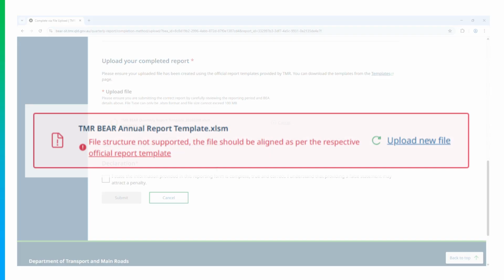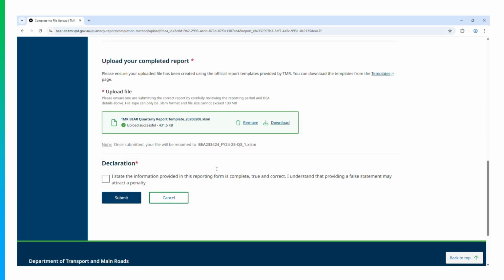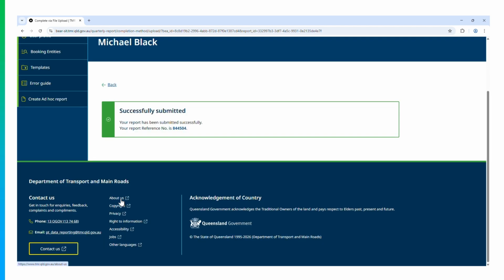If there are issues with your selected file, the page will display an error. If you encounter this, please review the error message, correct the issue, and try again. If your file passes the mandatory checks, the input will change to green and confirm your file has been attached successfully. To complete your report submission, accept the declaration, and click Submit. You will see a success message along with a reference number for your records. You are now free to return to the BEAR homepage.